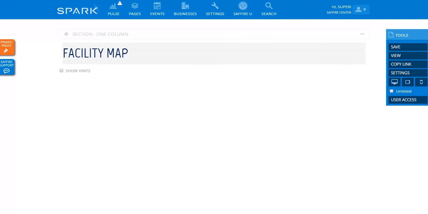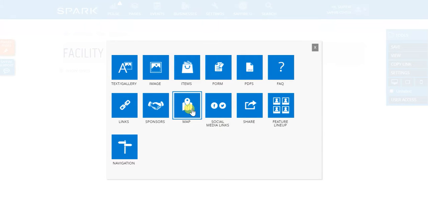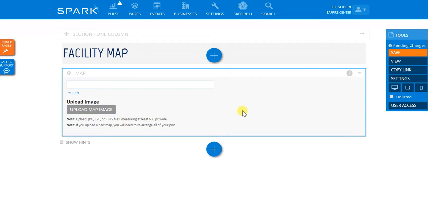It's Brandy. I'm going to be showing you how to add a map module to your pages. I'm going to get started by clicking the plus sign and selecting the map module.